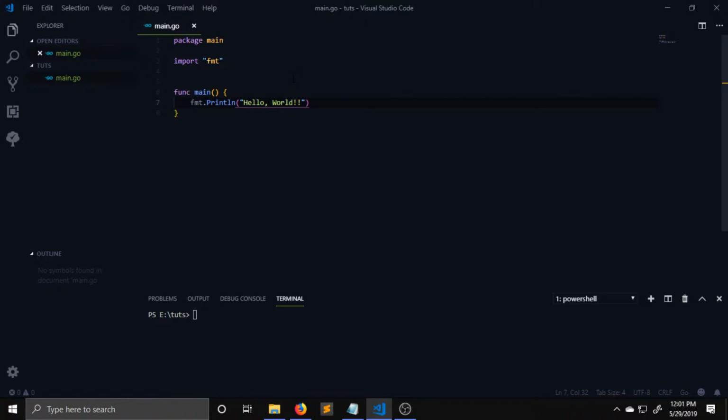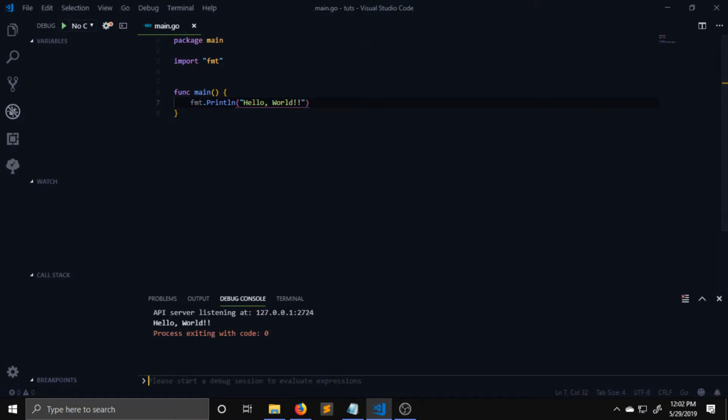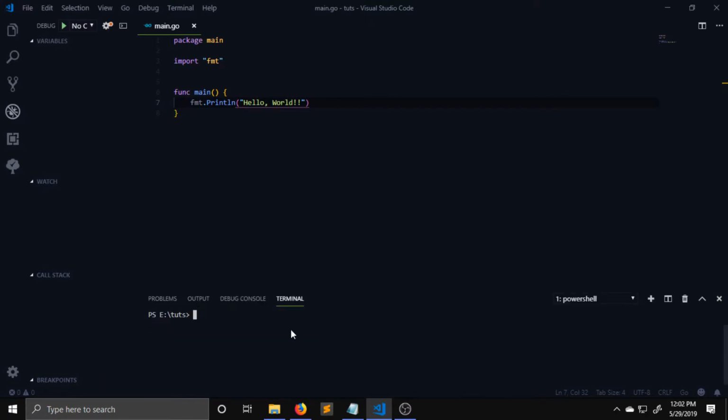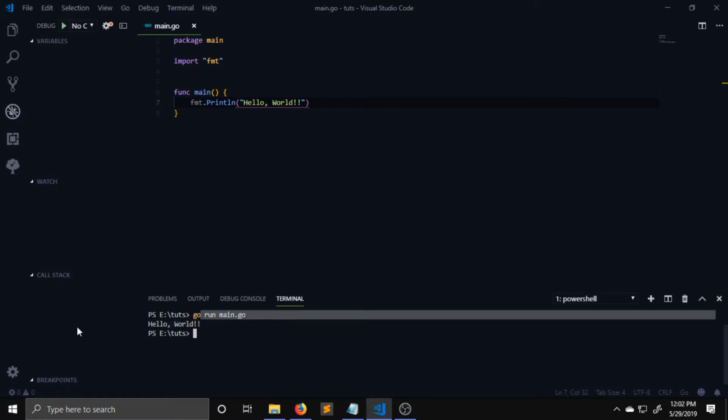Now, if you have the Go extension, you can just press Ctrl+F5 and it will run on the debug console. But if you are not using VS Code or if you don't have the extension, you can go to the terminal and just say go run and the file name. So that's main.go. It will run it.